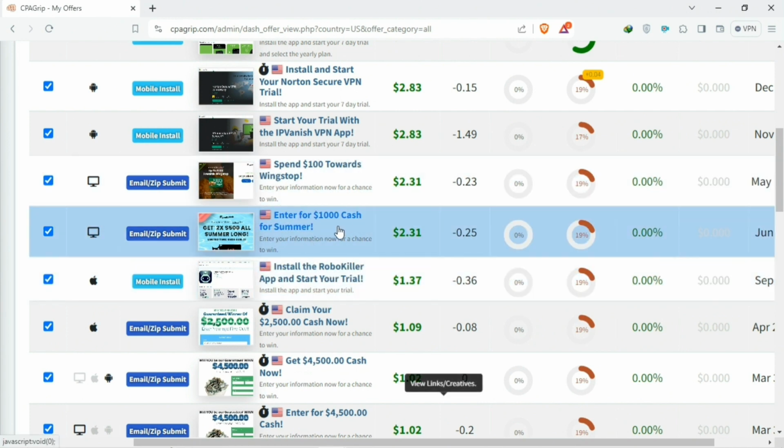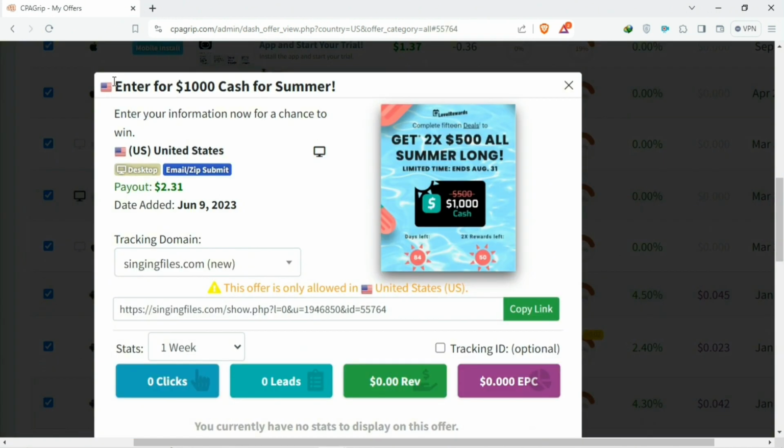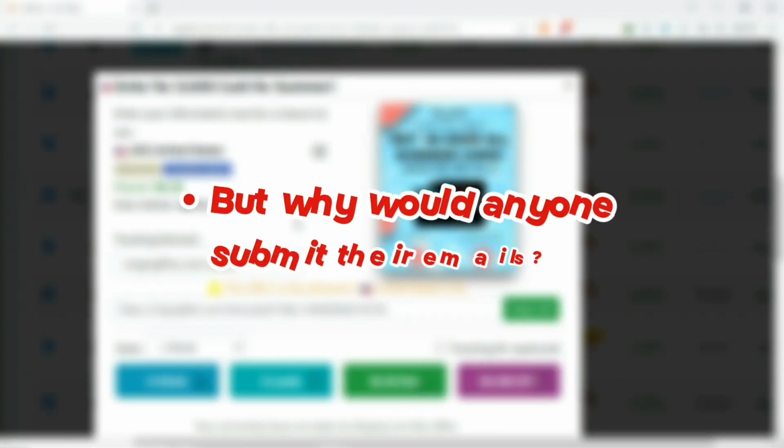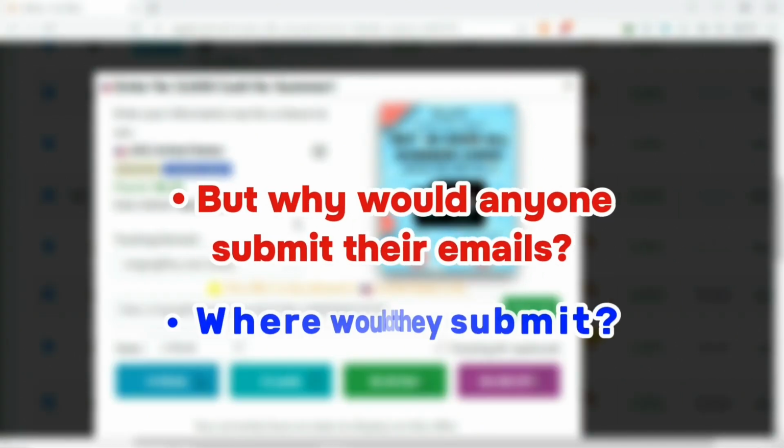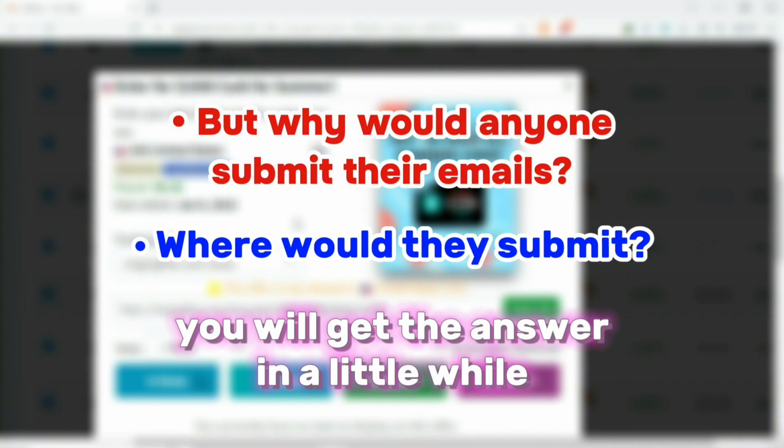Okay, click this offer. It says enter for $1,000 cash for summer. The targeted country is US, as it says here, allowed only in United States. Its payout is $2.31, which means if anyone submits their email and zip code to this offer, you will be paid $2.31. But why would anyone submit their emails? And where would they submit? You will get the answer in a little while.